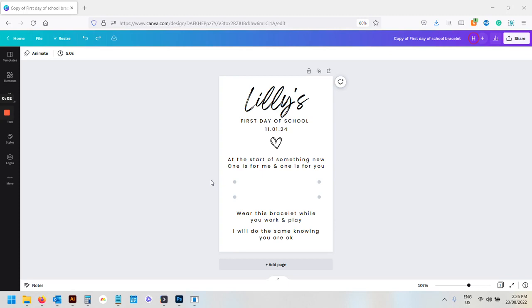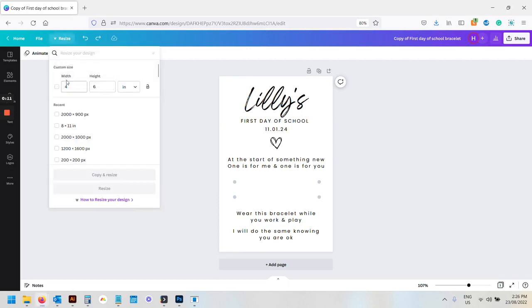Welcome to this tutorial which teaches you how to resize a document. Now most likely you do not have Canva Pro. If you do, the resize option is up here and you can just type in the new size, go copy and resize, and Canva will do all the work for you. However, if you're using the free version of Canva, I'll show you a way to do it as well.